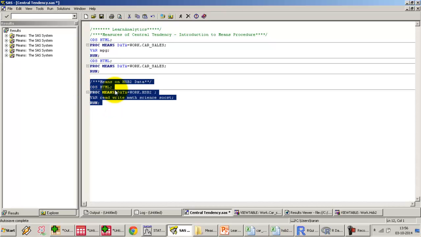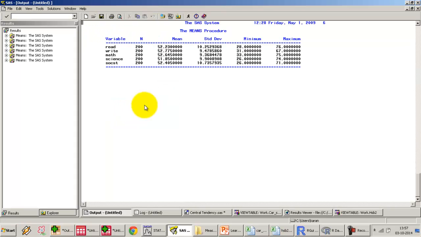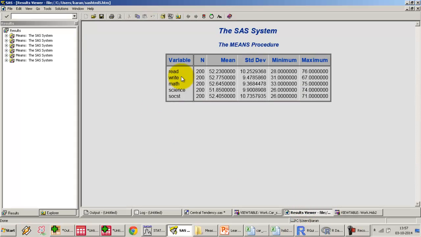And if I run this particular piece of code, I press F3 after selecting the code, I get the results. So for all of these variables, I get the number of observations in the data set, the mean of the variables down to the significant digits, standard deviation, the minimum and the maximum value in that particular variable.